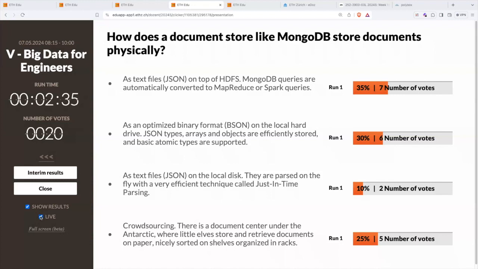But at the risk of disappointing you, there are no little elves in that data center. It's actual computers organized in racks.